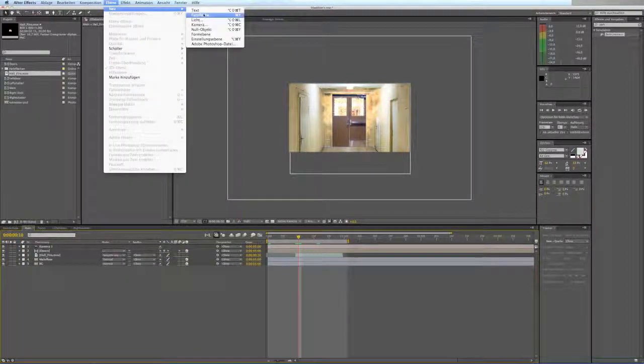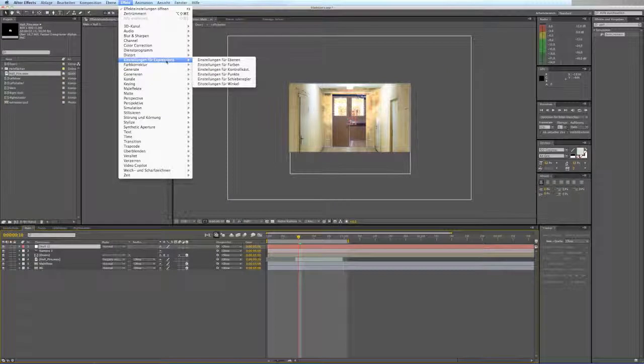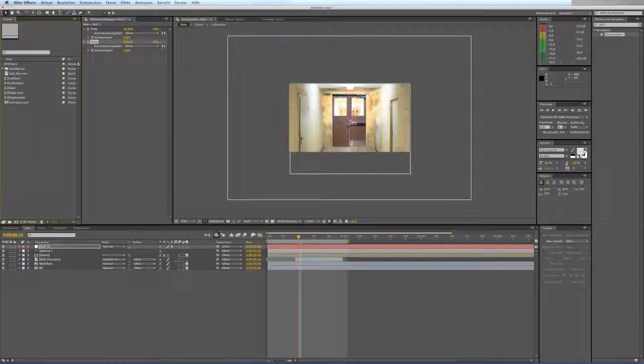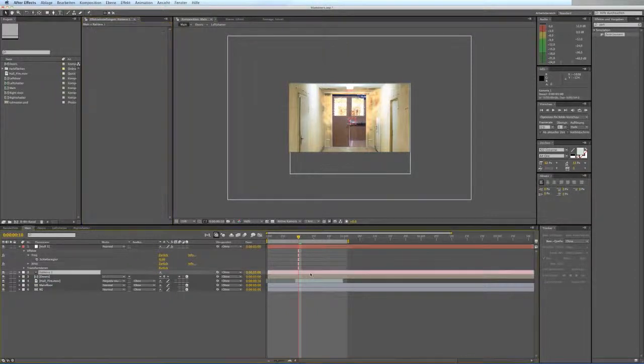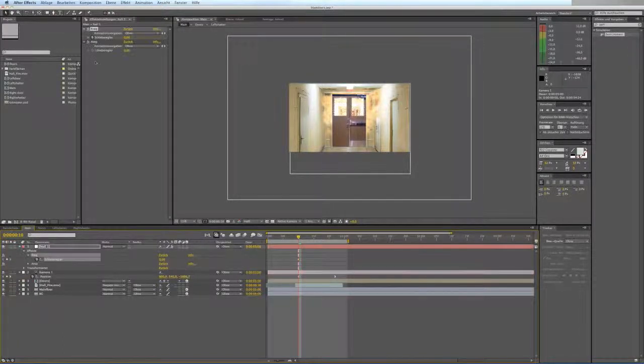You just create a new null, and under effect go to expression controls and slider control. Duplicate this, hit enter to rename it, and call the first one freq for frequency, and the other one amp. This is for amplitude. This means frequency, how many times in 1 second will your camera wiggle, and the amplitude, how much will it wiggle. So pretty simple. Let's go to the keyframe where our camera starts to move, around here, and make a keyframe for both of the values.